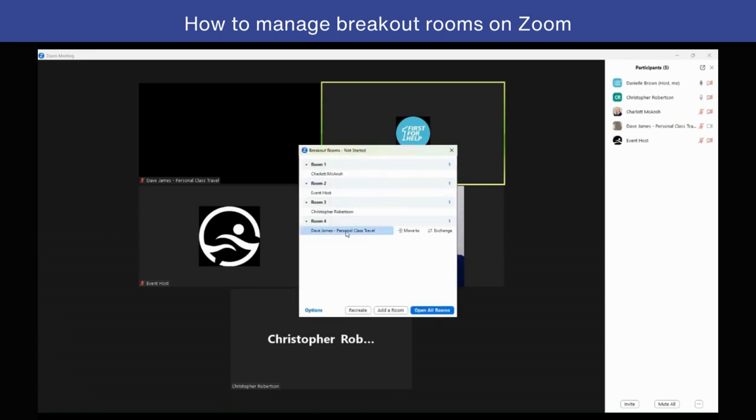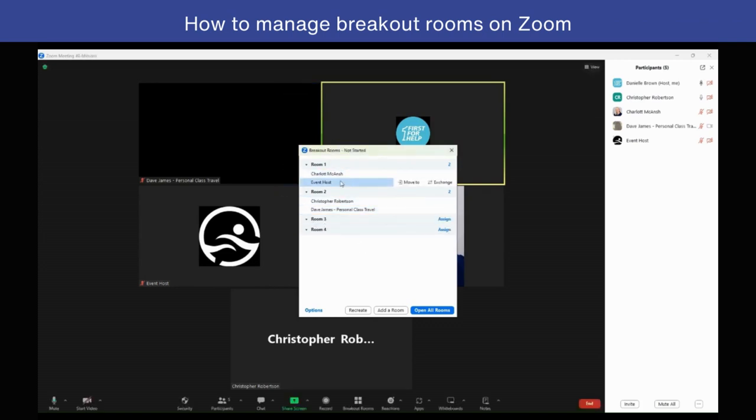Then once they're in there, obviously we've got one person in each room at the moment. So if you just select move to, and I'll put the event host in room 1 and then move Christopher to room 2 and then Dave to room 2 also. So do that until you've got 2 in every room. Sometimes you may have 3.